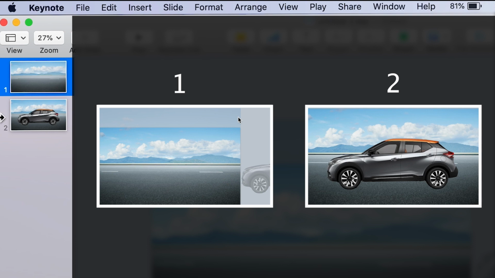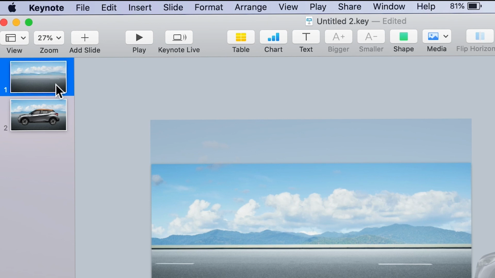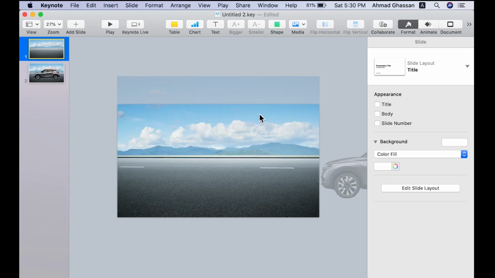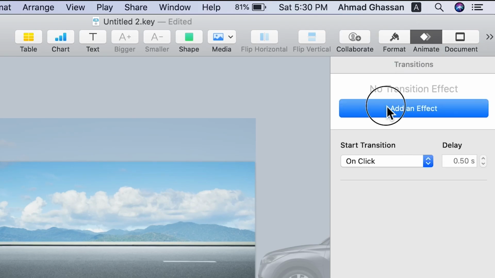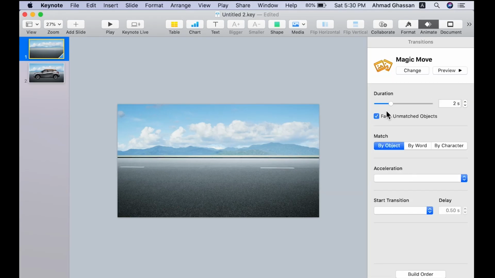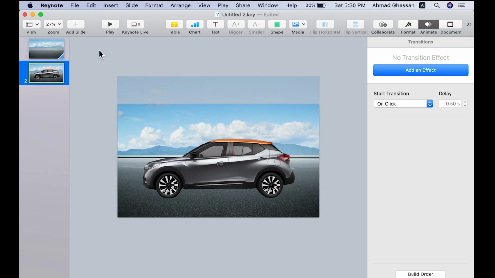It's time to make some magic! I'll go to the first slide and select it, and I'll make sure that I'm not selecting any element in the slide itself, and head to Animate, then Add Effect, Magic Move. You'll see what happens. Keynote sees the difference between the two slides and smoothly creates a motion tween between the two of them.